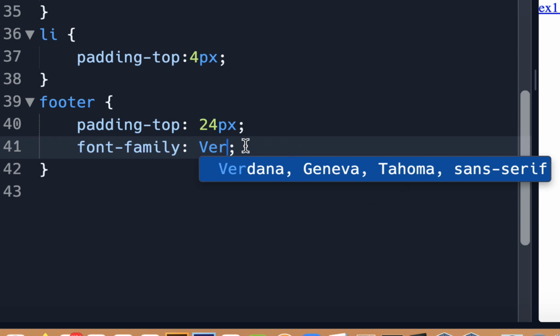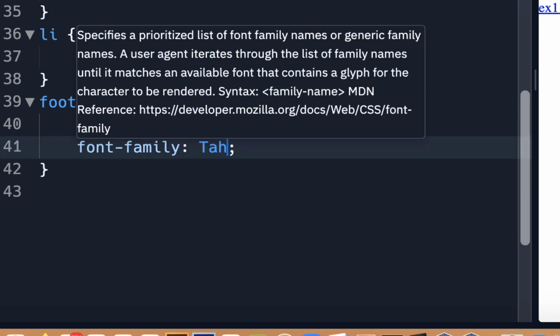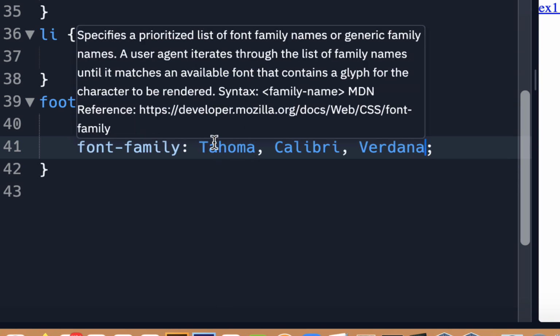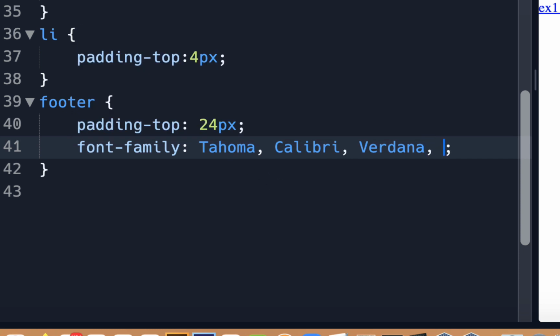So let's try that. Let's try using Tahoma, and we're not using any Google fonts or anything like that. I'll use Tahoma, and then I'll try Calibri, which is like an Office font, which most computers have. I'll use Verdana, and if we have any fonts with two names, we have to put quotes around them. And then the last one, I'll just put sans serif, meaning it's a sans serif font. And if it doesn't have any of these, it'll use whatever the browser default is. So let's see what this looks like.